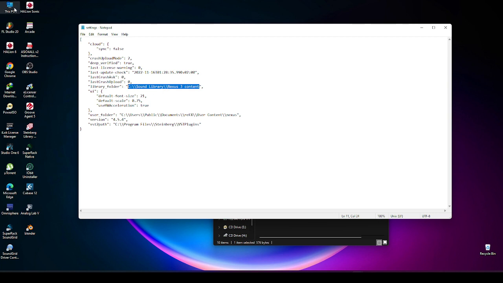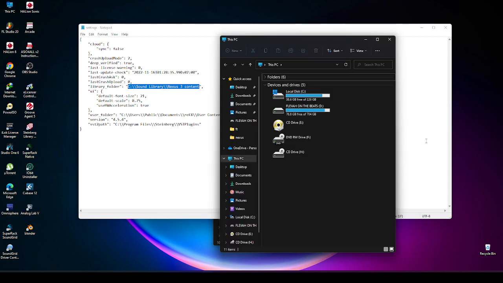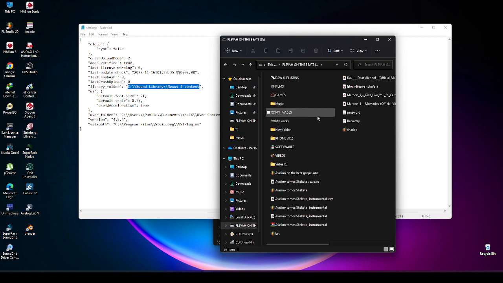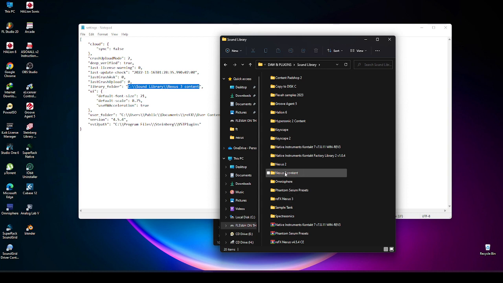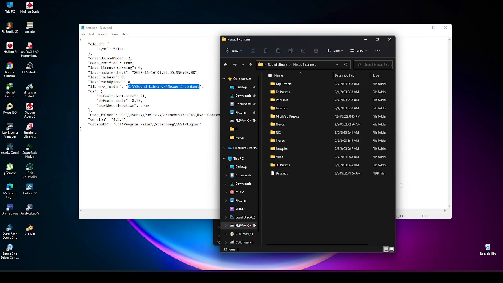So like mine is in this folder, so I'm going to select my library folder. Here is the Nexus content. So when you open your Nexus content, just click here and select, right click and copy.